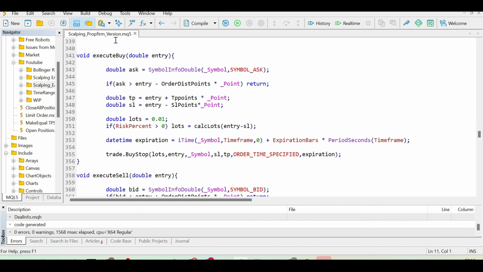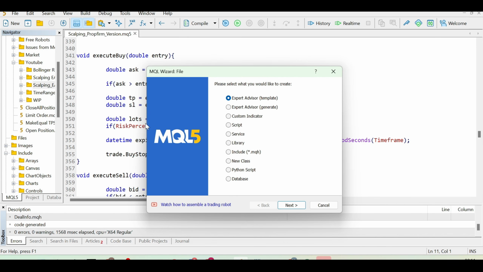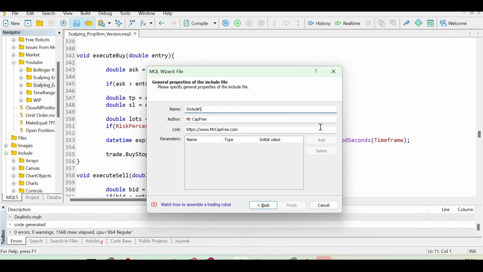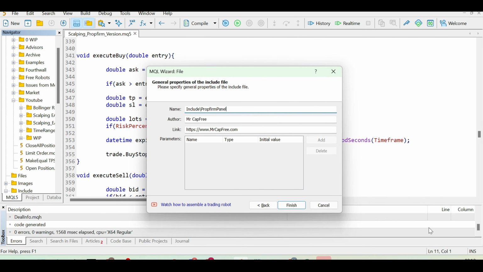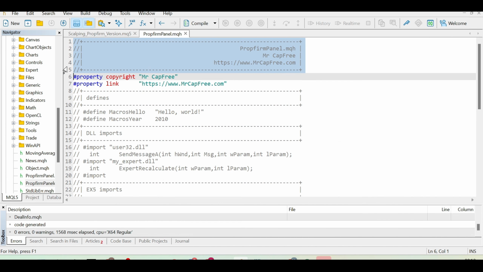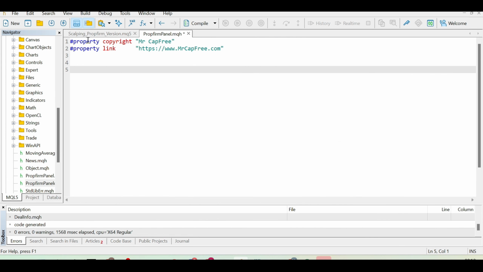So now that we have that, we create a new file, and this time we're going to have an include file because that's where we're going to create our panel. So we're going to create an include file and let's call it propfirm panel. Again, you cannot have spaces, so I'm combining it together as propfirm panel, and it's in the include folder, and we hit finish. And this is what you're going to get as the MQH file. I'll clean it up. So you're basically left with this.